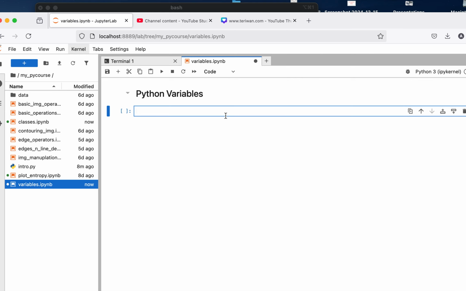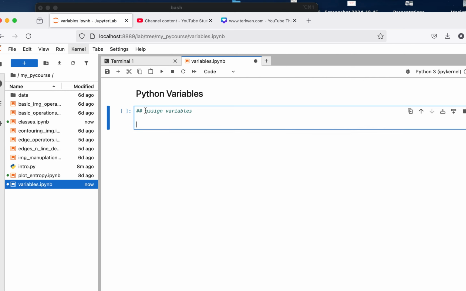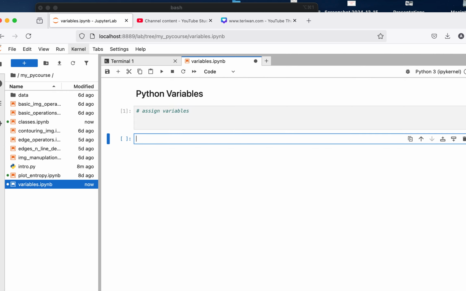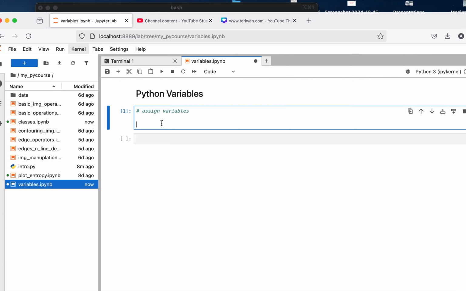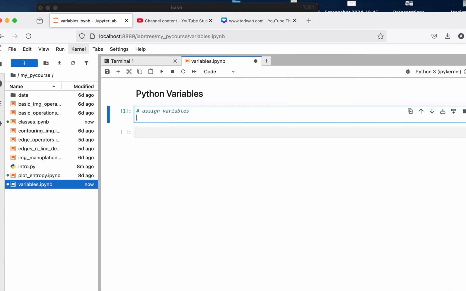Great, so let's start by doing variable assignment. Let me just write down assign variables. With a pound, if you put a pound in front of whatever you're coding, it makes it a comment. So if I run this, nothing will happen because it's just a comment. This is just to help someone looking through this code to know exactly what I'm doing down here.